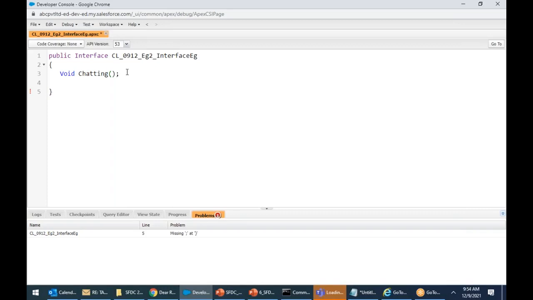There's one more point I gave you: in a custom interface, logic cannot be written inside a method. If you can't write logic, there is no need for curly brackets. Void shopping.